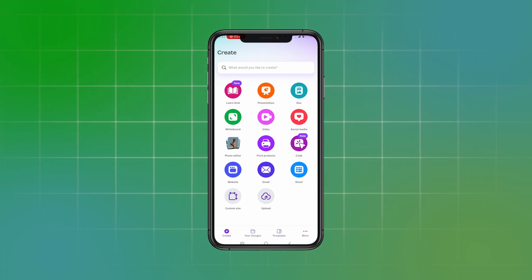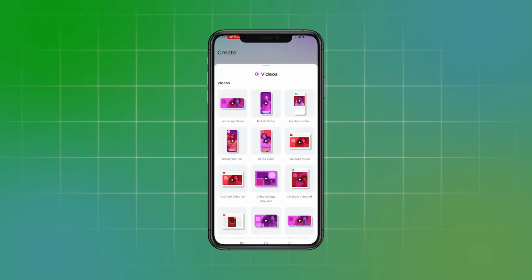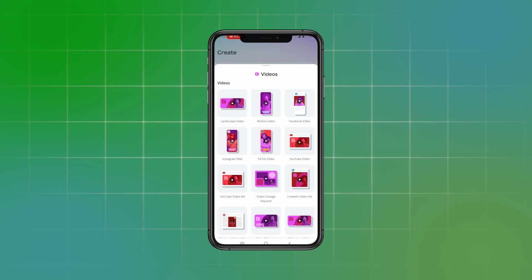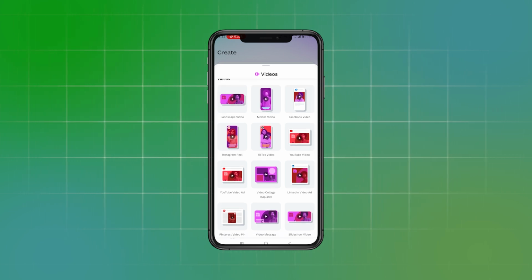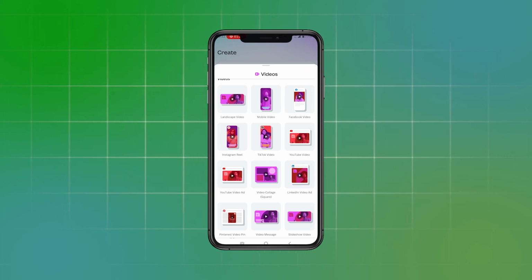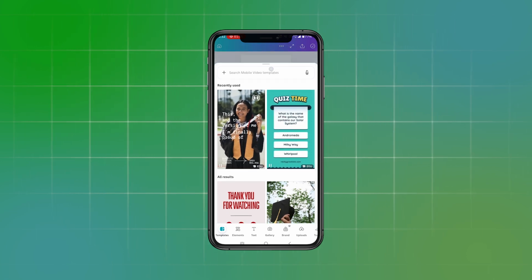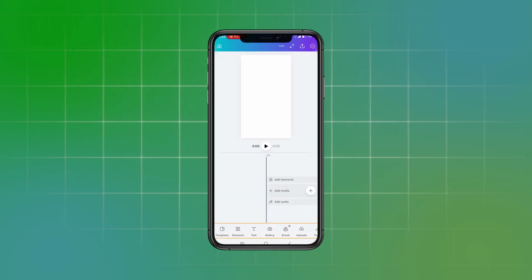So first open the Canva app and tap this video option here. You can choose any video type you want. If you are creating a long form video and you want that transition, you can choose landscape, or if you are using vertical video like reels or shorts, then you can use this mobile video. Okay, so I'm going to create a vertical video, so tap on mobile video. So let's hide this template option, just swipe down and your page will appear here.